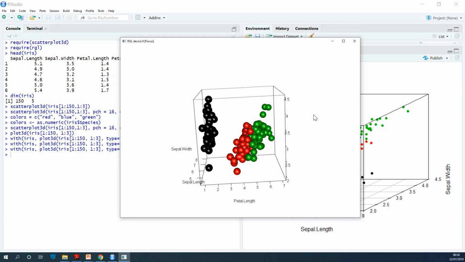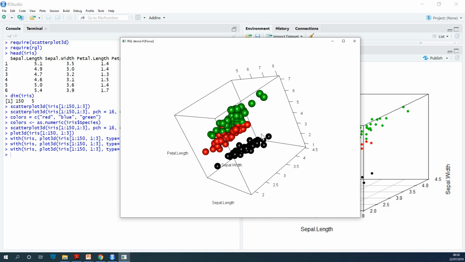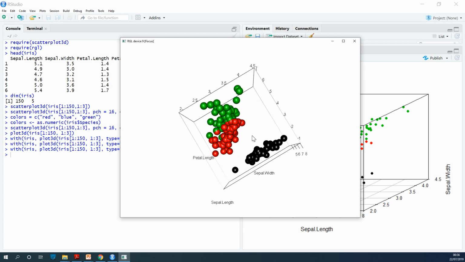I'm going to stop here, and if you have any questions, leave them for me. I'm going to be moving on to more advanced graph plotting in R, but for now, I'd like to stop.